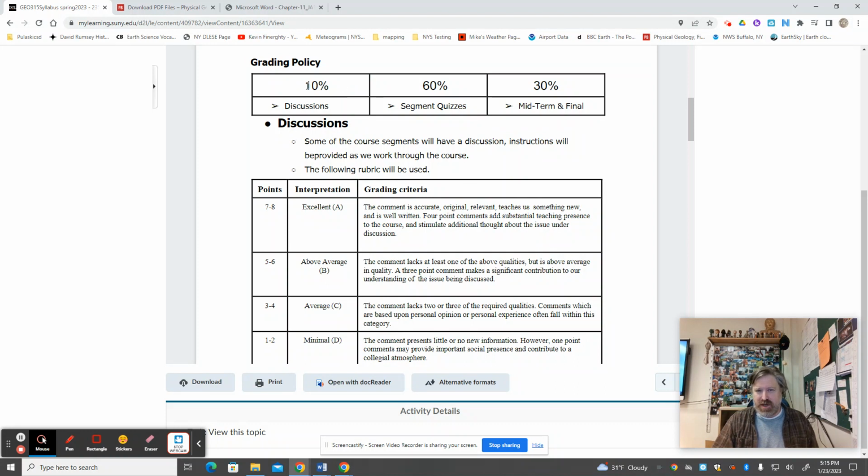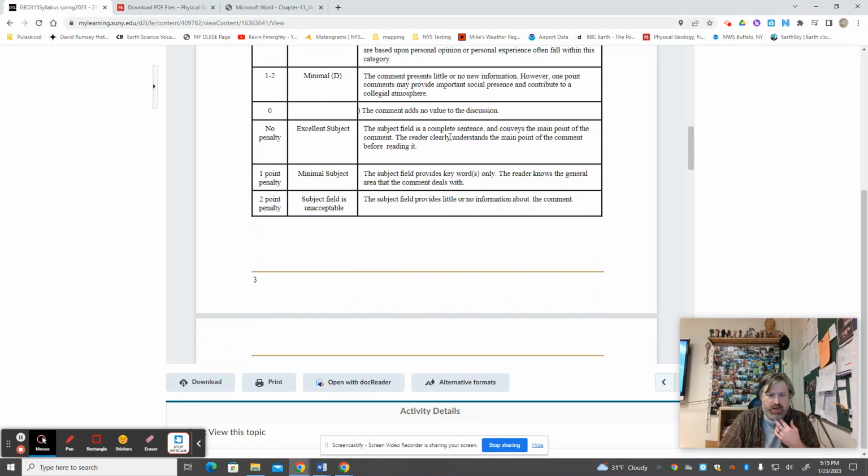For the quizzes, about 10% will be on discussions. We'll have a handful of them. There won't be one every module. 60% will be the segment quizzes. There's 7 of them, but we're only going to count the best 6. I'll tell you that in a minute. And then 30% will go towards the midterm and final. Currently, we're going to split that evenly, 15 and 15% each.